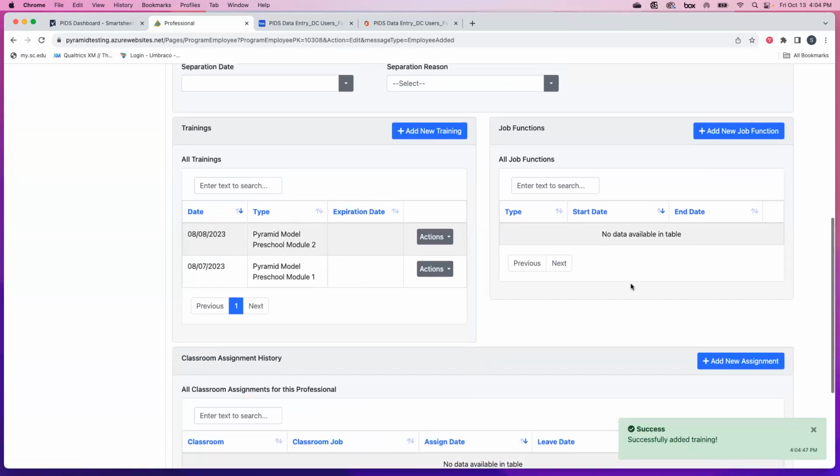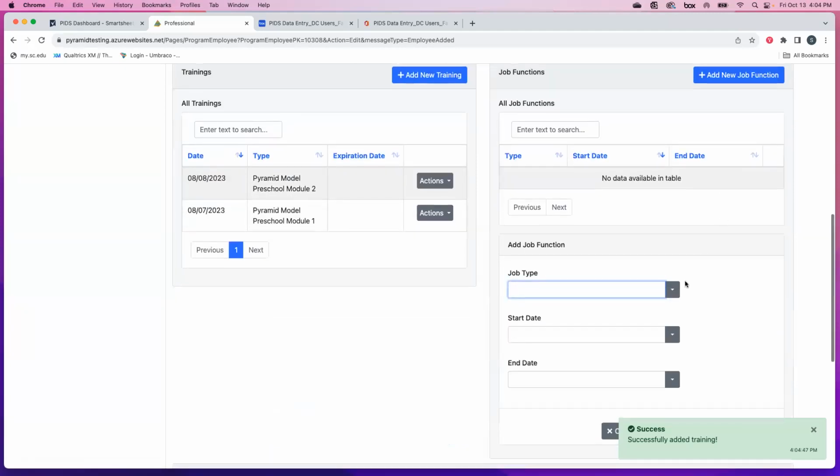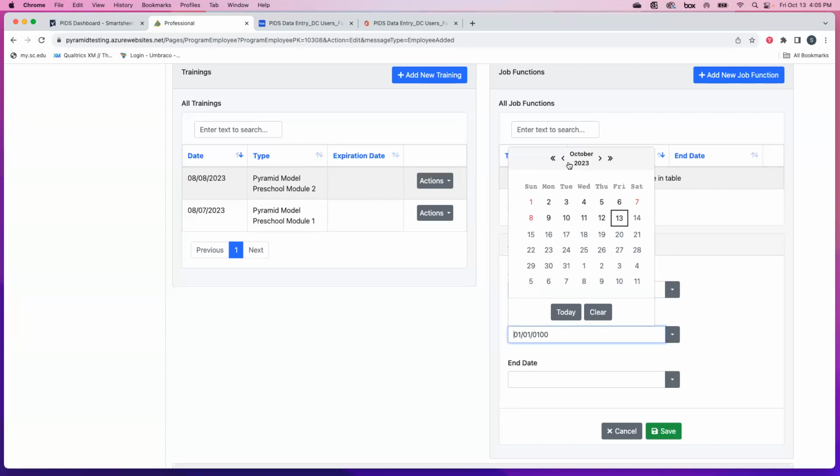Next, I want to add a new job function for Minnie Mouse. She is a classroom teacher. And so I'm going to click the Add New Job Function tab and choose her job type. You can see we have teacher, teaching assistant, observers, and several other specialty functions here in this menu. But for today, she is a teacher. And her start date again was in August.